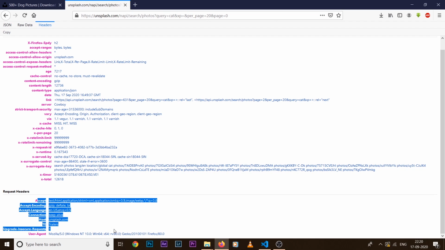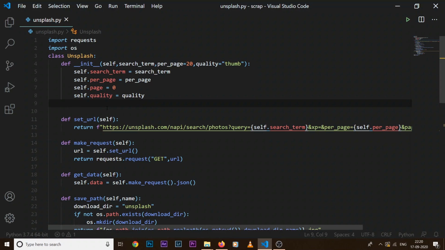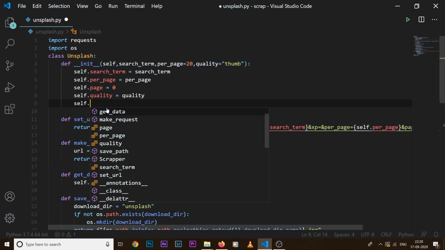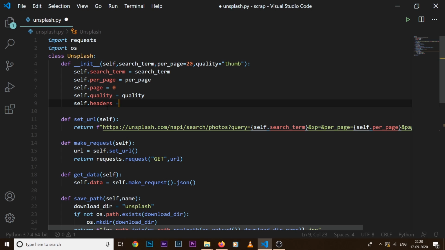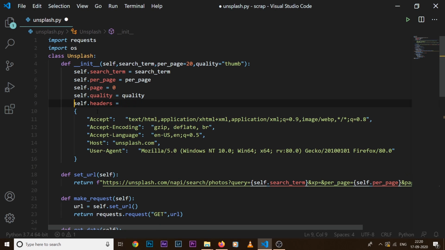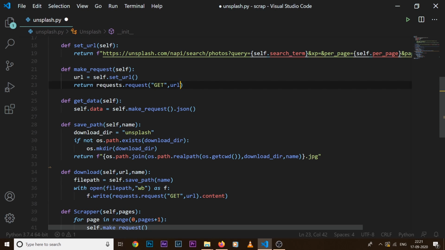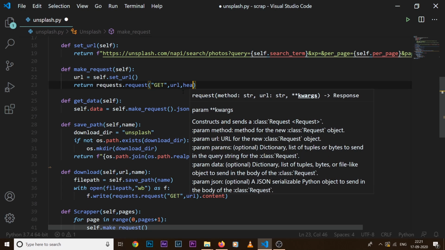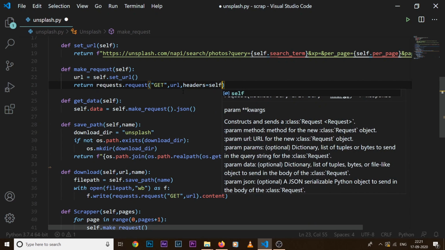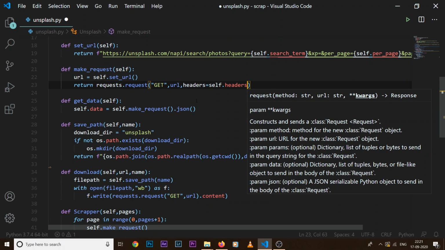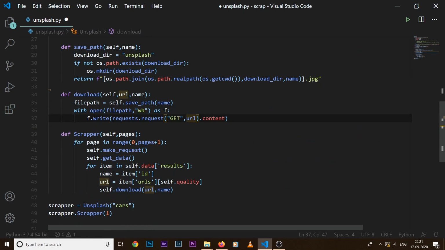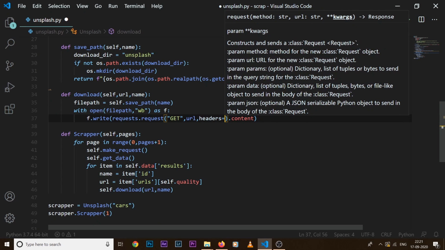I'll copy all of these and I'll come here and say self.headers, and I'll create a dictionary just like this. I only kept these headers that I have kept here, and I have deleted a few of them. So we are only going to use these headers. After we have created a dictionary of headers, we can come down here in the make request method and add one more parameter, headers equals self.headers. All right. And we can come down here as well and say headers equals self.headers.